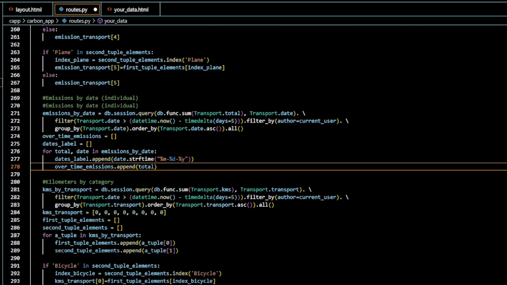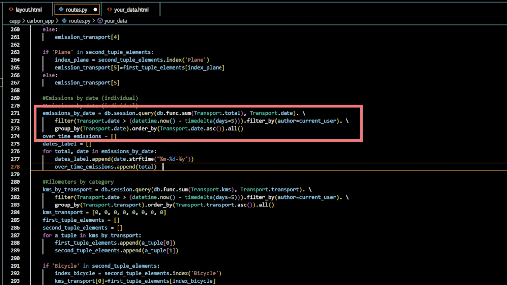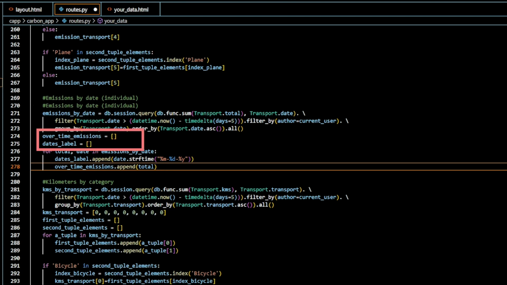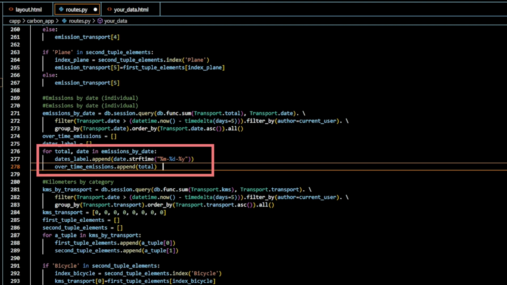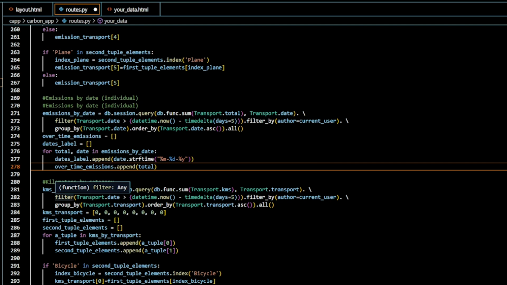Basically I will explain this as well. We are creating a query in which we take the emissions and the days, and we create two empty arrays, one for the emissions and one for the dates. We make a loop over the dictionary and store the emissions and the day. That's all.